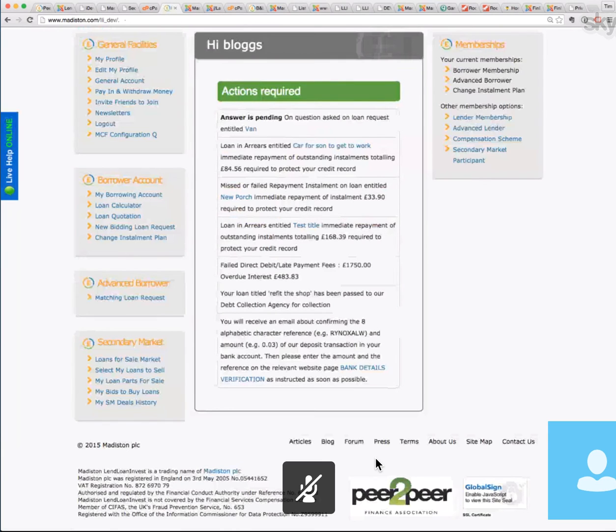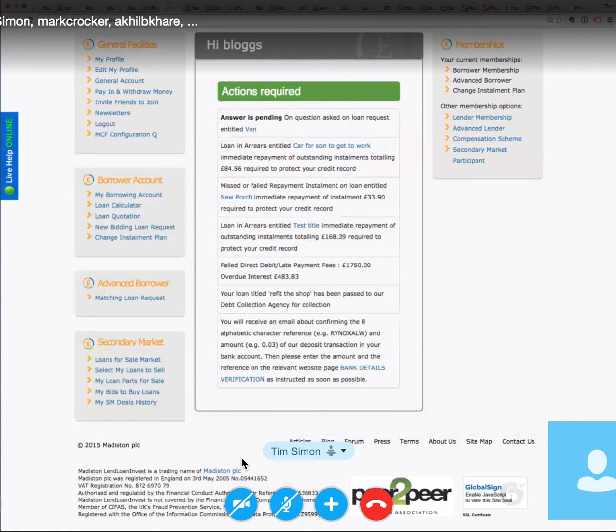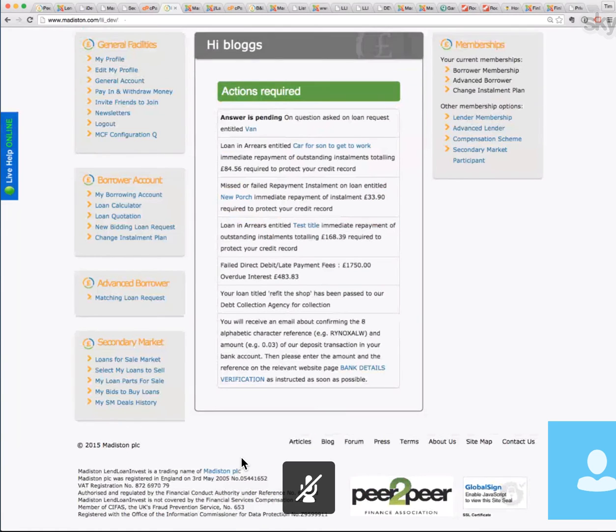So you are seeing, oops, sorry about that, my phone, I'll just turn that off. You're seeing a view that shows an extreme situation of lots and lots of things happening at the same time here. So the first thing is that borrowers always have some actions required at different stages in the life cycle of their loan request or their loan. And this one's showing a lot of different actions that are required, because he's got loans here where he's had a question asked, he needs to answer. He's got a loan that's in arrears and he needs to make an immediate repayment, and so on. There are different things here.